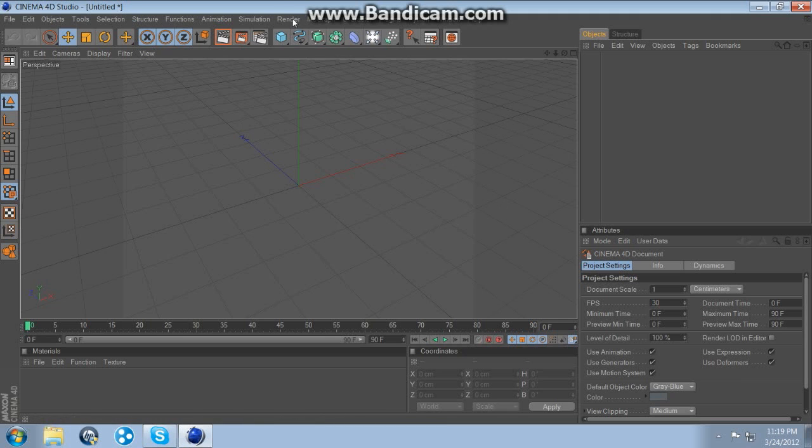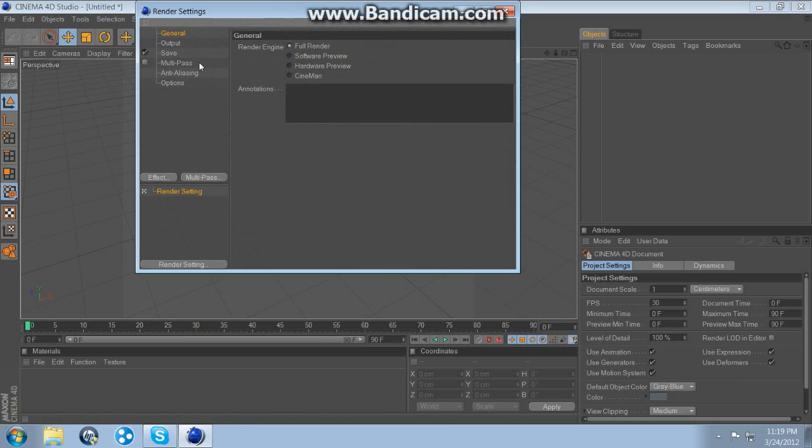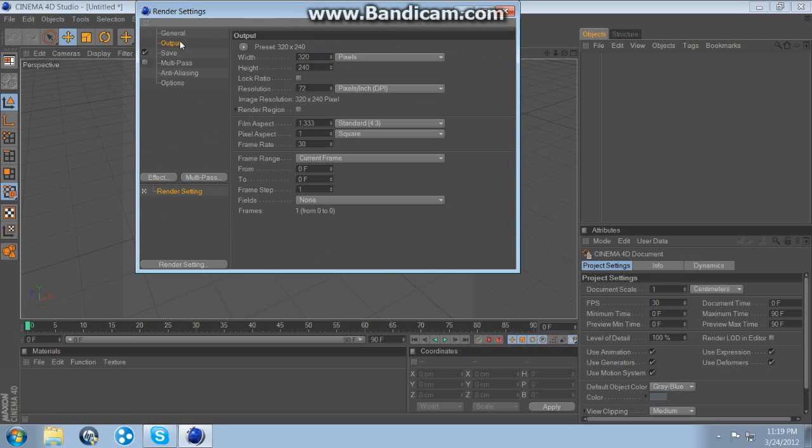The first thing you want to do is go to render settings and go to output, change it to 1280 by 720.